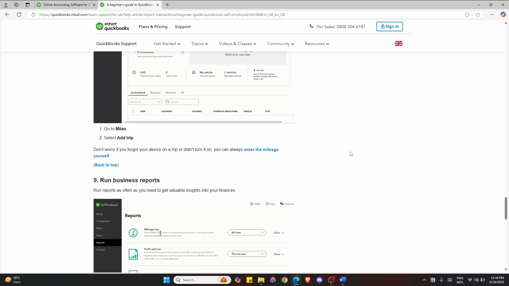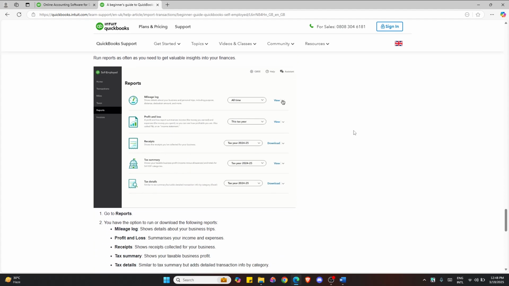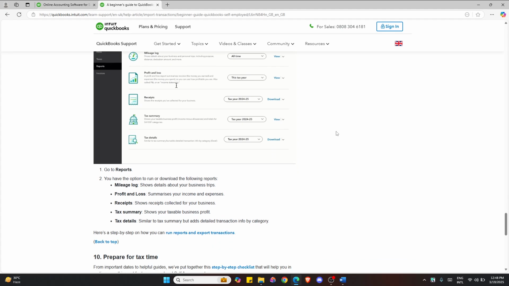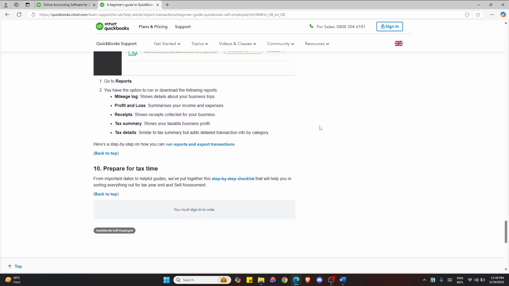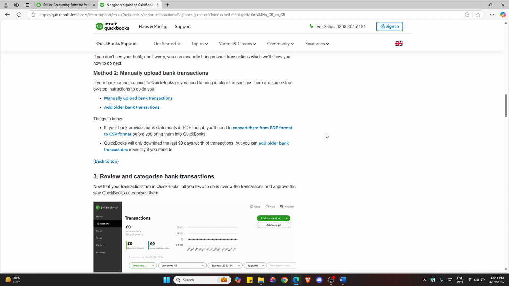And finally, when tax season comes, QuickBooks helps you prepare by providing all the necessary reports and guides to make filing your taxes easier. And this is just a quick overview of the how-to-start guide.